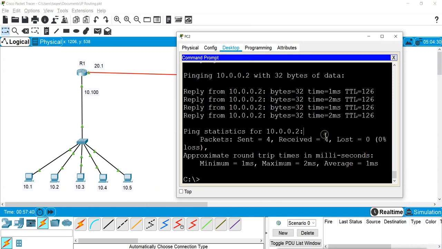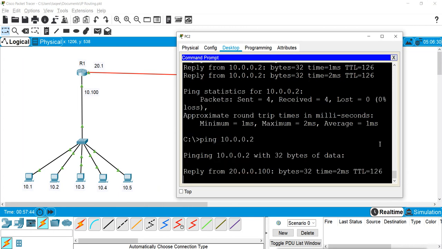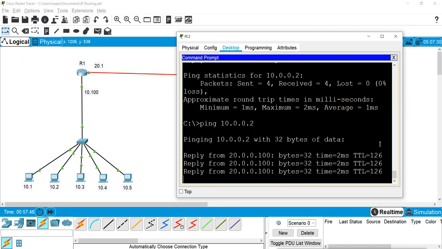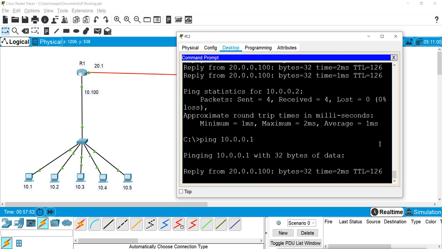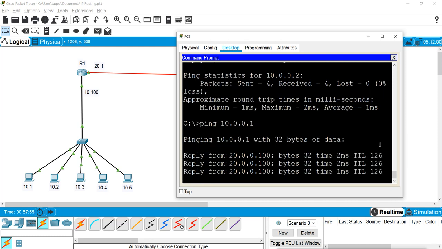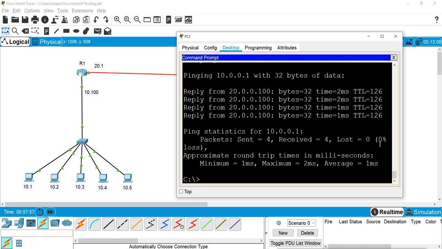Now when I ping 10.0.0.2, you see I'm getting the reply from 20.0.0.100. Now when I ping 10.1, again I'm getting the reply from 20.0.0.100, and I'm getting it very quickly. Why? Because it is using PAT, it is not using dynamic.